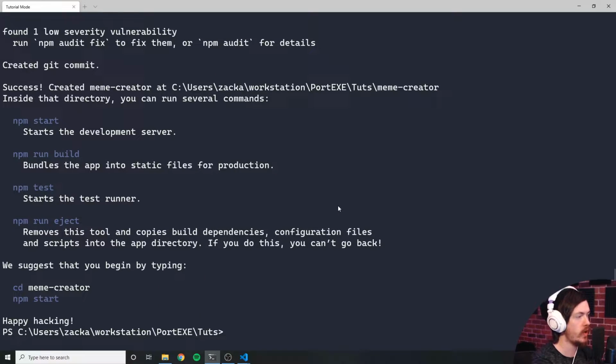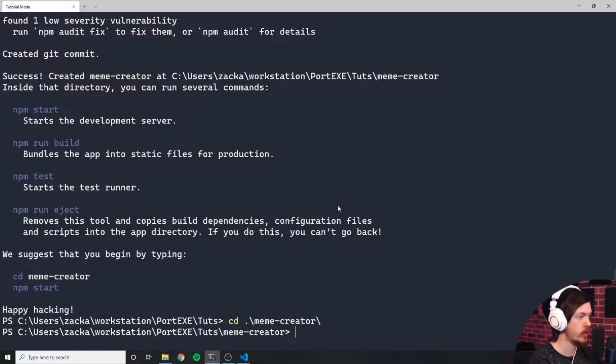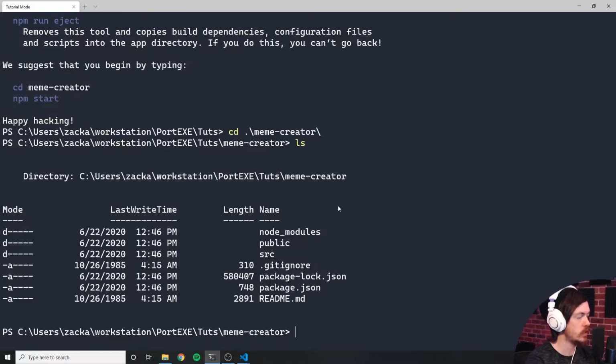Anyway, cool, so we have finished installing the app. So what we're gonna do is cd into the app. So cd and then the name of the app, which is meme-creator. And now when I ls, you can see that we have the basic directory structure of the application that we would expect. So we're gonna install two dependencies for this application.